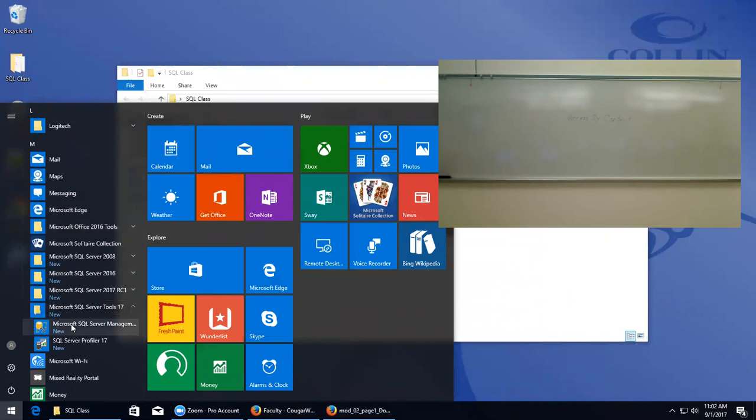I'm not going to. So the thing I'm looking for here is under Microsoft SQL Server Tools 17. If I drill down into that, I find Microsoft SQL Server Management Studio. You should right-click that and send it to your desktop as a shortcut. We will be using that every time.